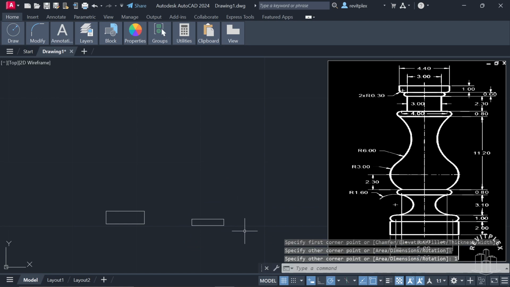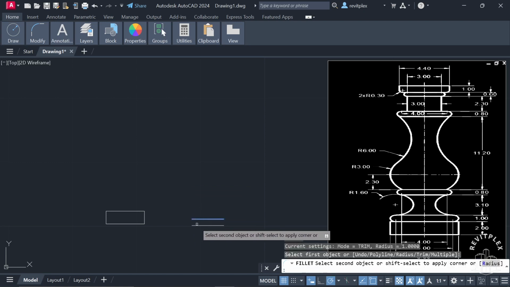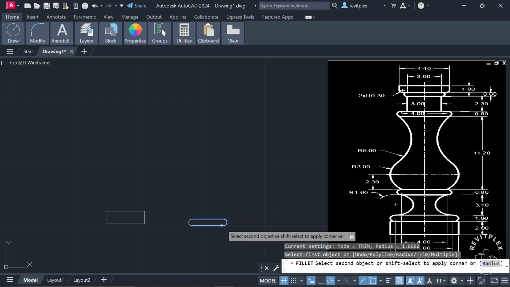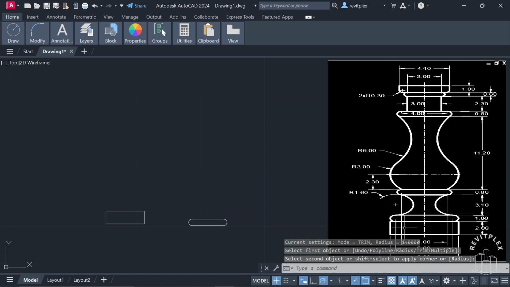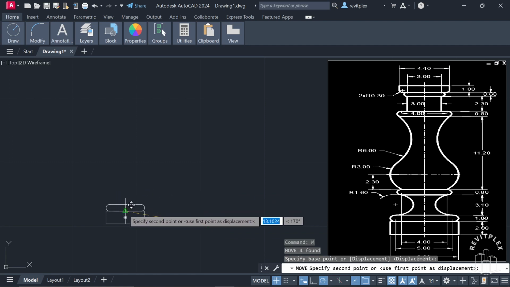Now after that I'm going to explode this. So let's simply explode this, and I will delete these two lines from here. And after that, you can see we have a rounded shape here. So for that I'm going to use the fillet command. So let's simply use that. All you need is just to simply click on these two, press enter to repeat the command, click here and then here. Now after that, you just simply need to select these, click on its midpoint and move it like this.